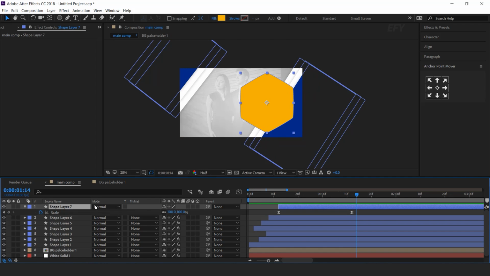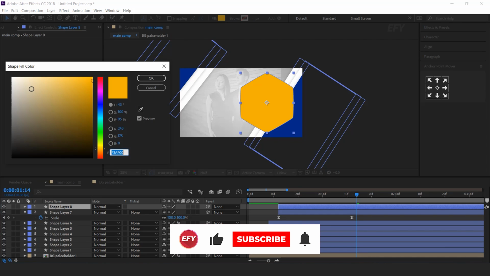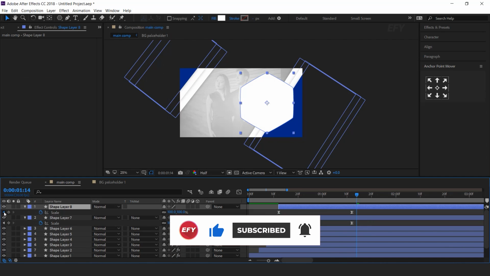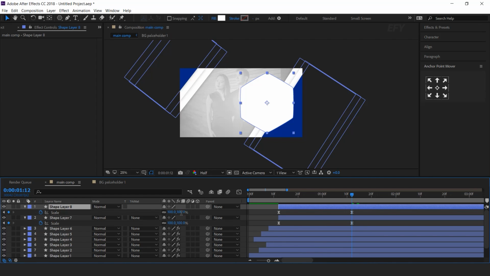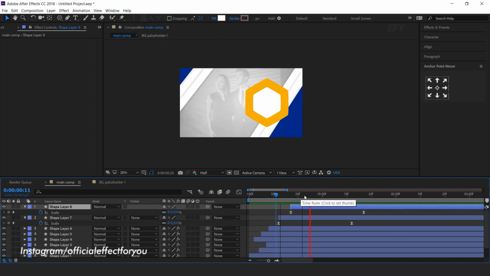Now duplicate the layer, and change the fill color to white. Press S for scale, go to the second keyframe, and change the scale amount to 95%, and move the layer a few frames forward. Cool.